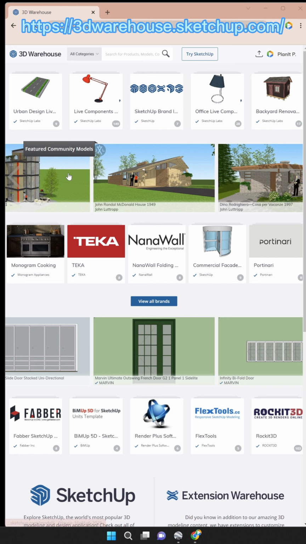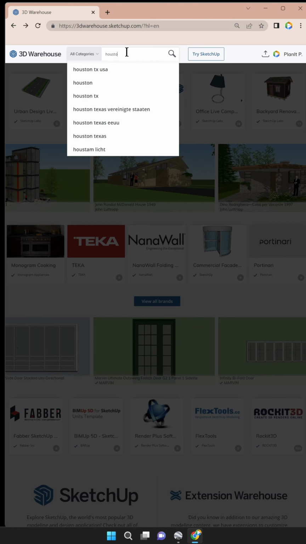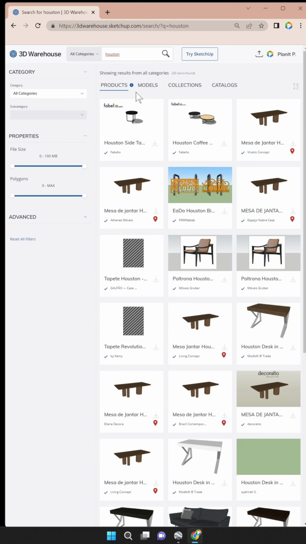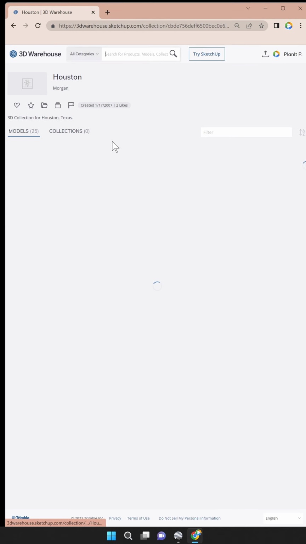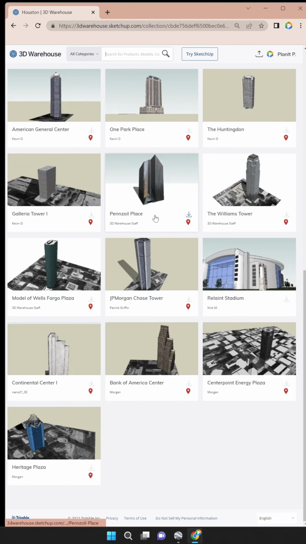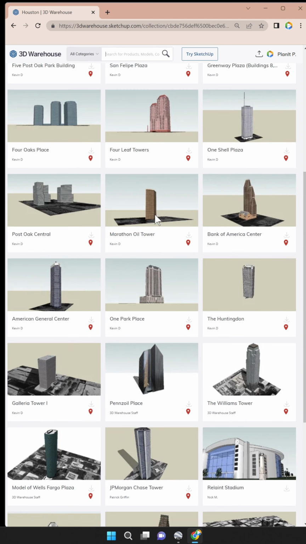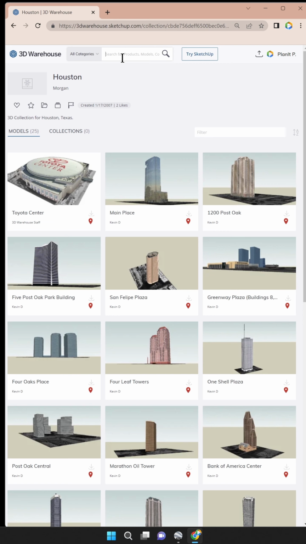This is the 3D Warehouse website. You can start by searching the city where you live. In today's demo, we're going to use Houston, Texas as an example. So let's search for Houston, tap to select Collections, and you can see a few collections that people have put together for the city. Taking this one as an example, there are 25 building models. If I were in the city, I'd download all these models and import them into Planet when I had the chance. You can also search by the building name.